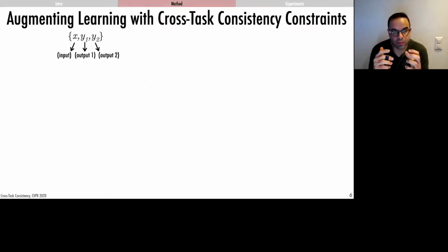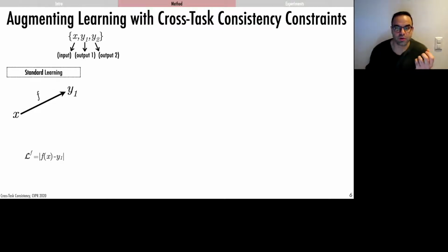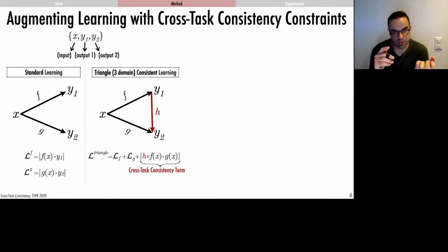Here's a high-level overview of the method. As an elementary case, suppose X is the query domain and Y1 and Y2 are two domains you're interested in predicting. The standard supervised learning trains a neural network F for domain Y1 and trains another network G for domain Y2. We introduce an additional constraint to this objective, here shown using the function H. This is a cross-task function that relates domain Y1 and Y2 and cross-checks them against each other. This way, learning Y1 and Y2 are not independent anymore. These cross-task functions are neural networks themselves, and we automatically learn them from the data.